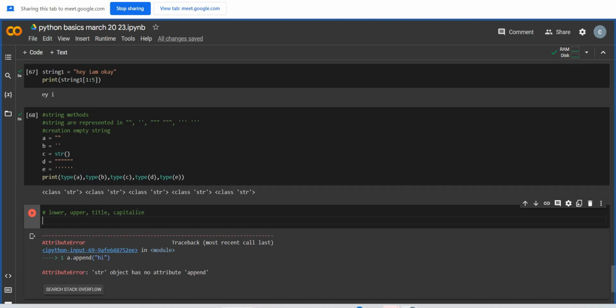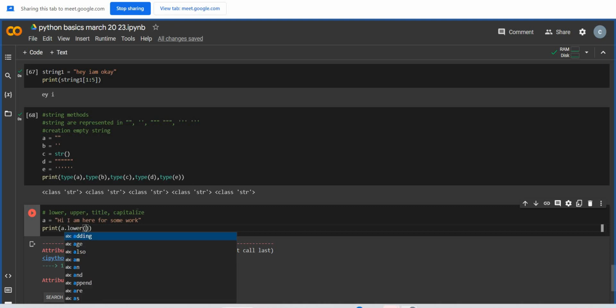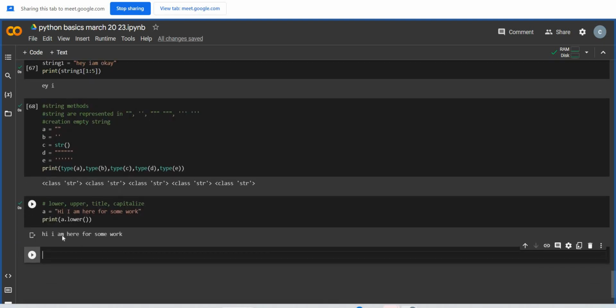When we have lower, by the word it means small letters. It makes everything into small. A equal to "Hi, I am here for some work". When we print a dot lower, here you can see everything that I mentioned in capital became small letters. Lower means changing into small letters.